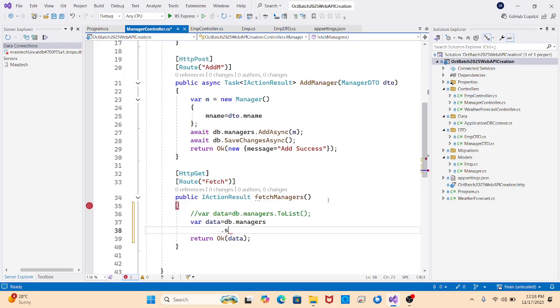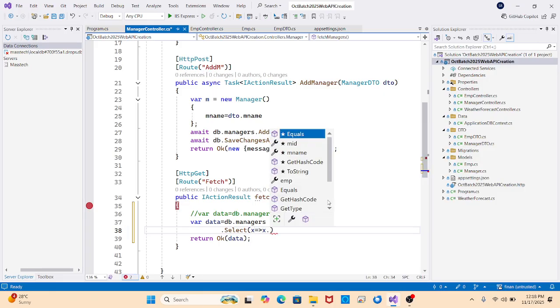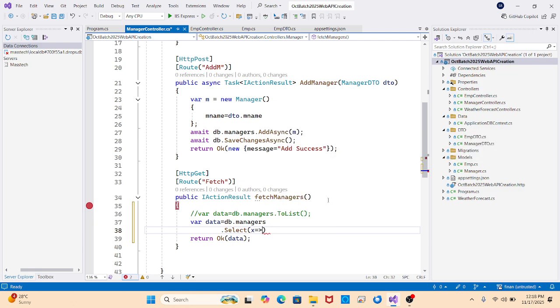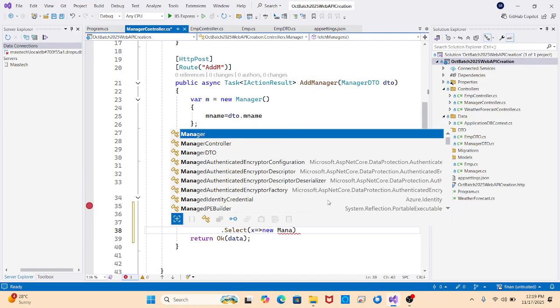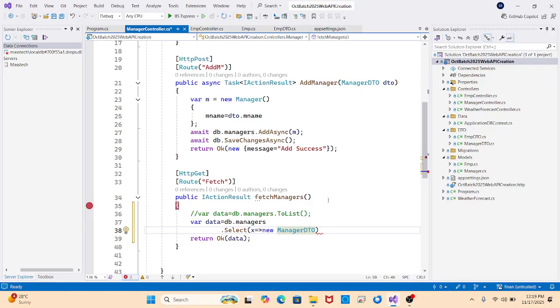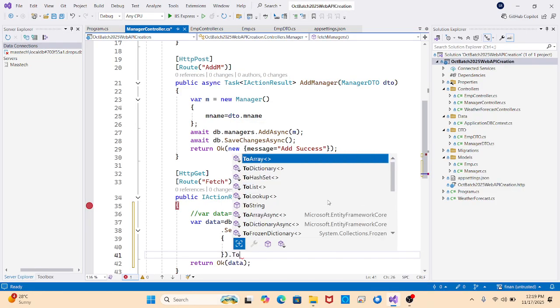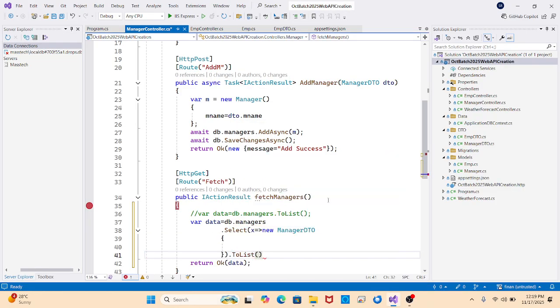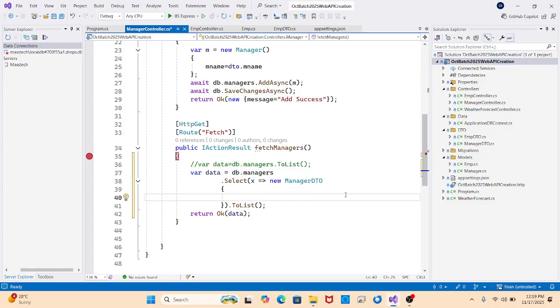So see here, we are performing one operation, that is select, for what fields we are going to select over there. So here we'll pass one lambda expression, x dot, don't add this, just pass the object of the DTO, that is new manager DTO, and pass curly braces open close, dot to list. Like that, this operation will go, and now the manager DTO will ask for all of its fields only, which is responding.